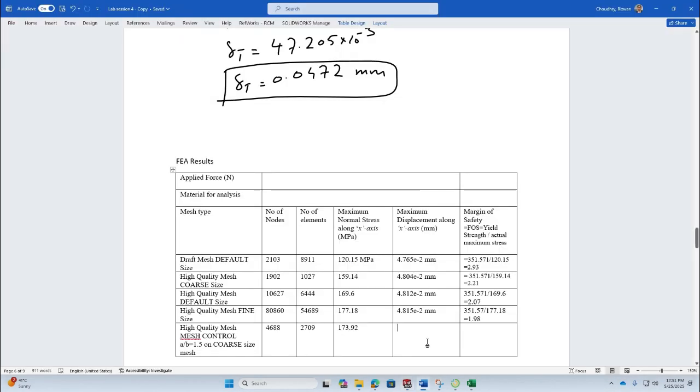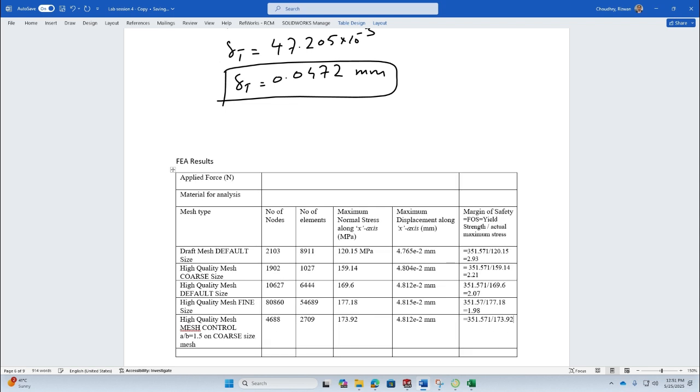4.812. So you can see here that in terms of displacement, this is again very similar. So now you've got, so how much is this now? The factor margin of safety? Margin of safety?